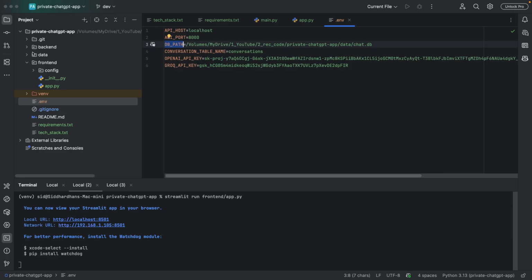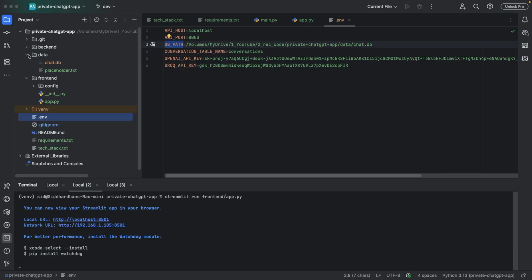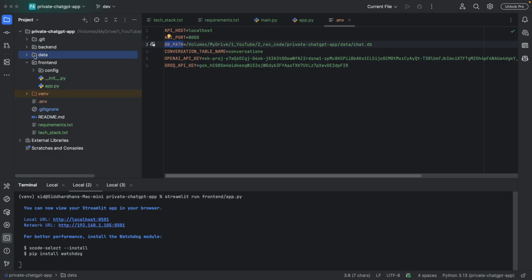What you have to do is we also have a directory called data. That would have this chat.db file, and then there is a placeholder.txt. This is nothing, I just wanted this so that the git folder is not empty. So you don't have to create this chat.db, you just need to have this data folder. This chat.db file will be automatically created when we start and send questions to our application, and then when it answers, it automatically gets created.